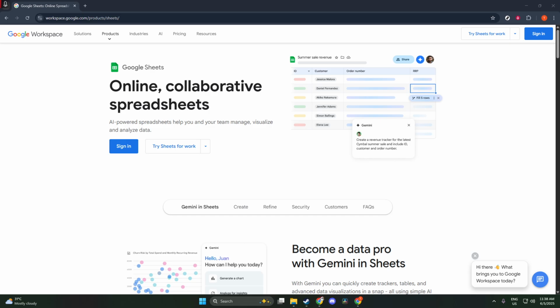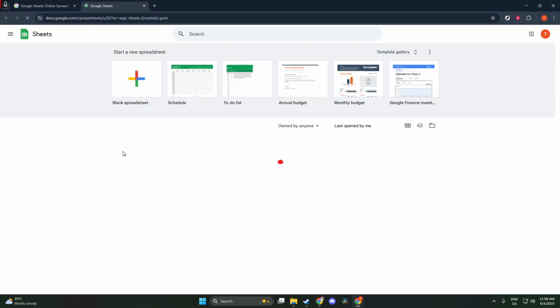So, let's get started. First, you'll need to sign into Google Sheets. Open your web browser and navigate to the Google Sheets homepage. If you aren't already signed into your Google account, you'll be prompted to do so. Simply enter your Gmail credentials and you'll be ready to go.